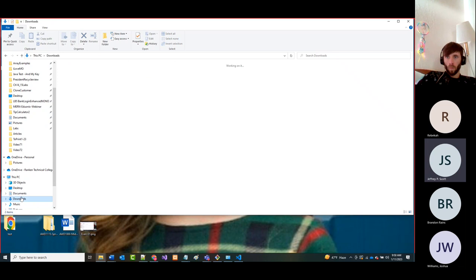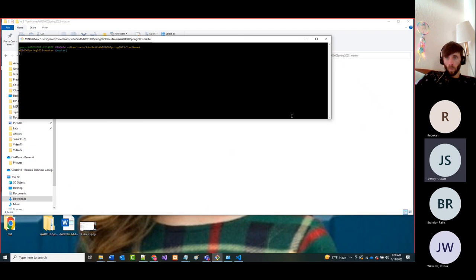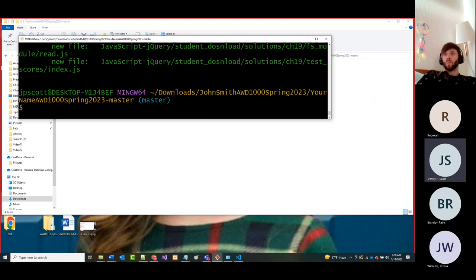Downloads folder. There it is. John Smith. Then in here, the year name. Okay, and there it is. So I'm going to right mouse click on here again, and I'm going to choose my Git Bash here like we did before. I shouldn't have to do all those steps again. If I type in git status, it still has all my stuff in there.